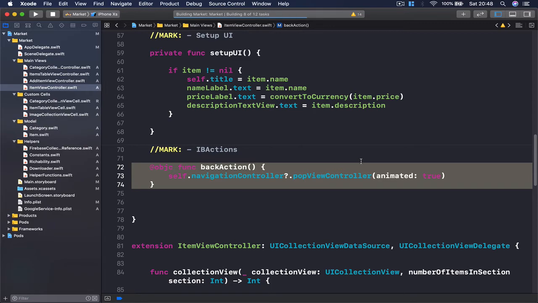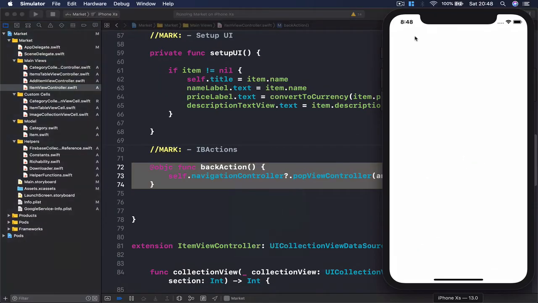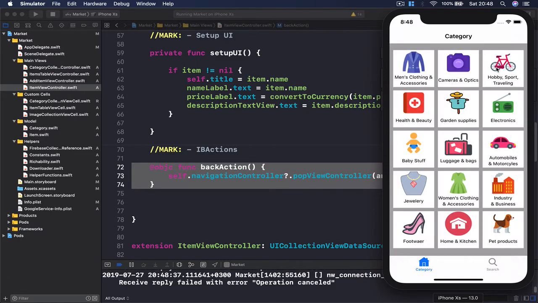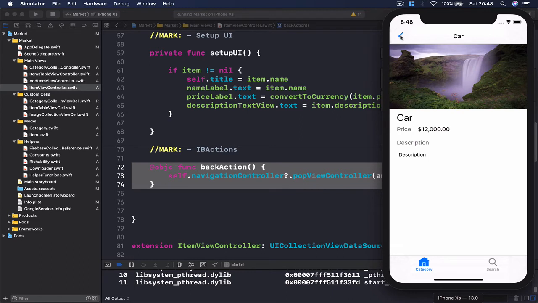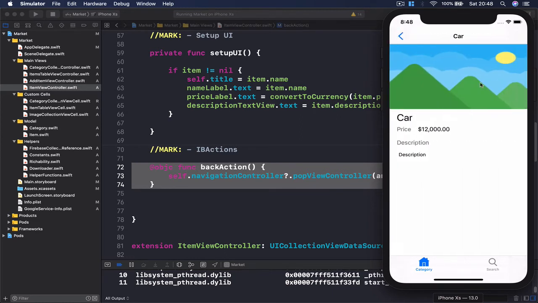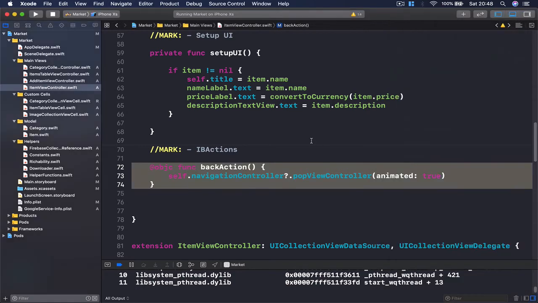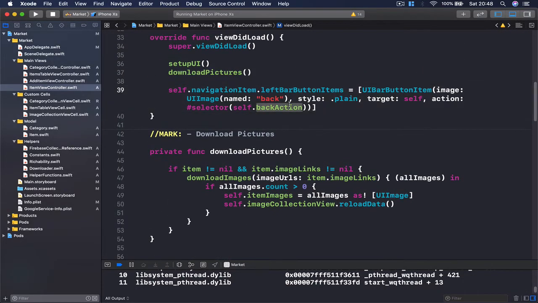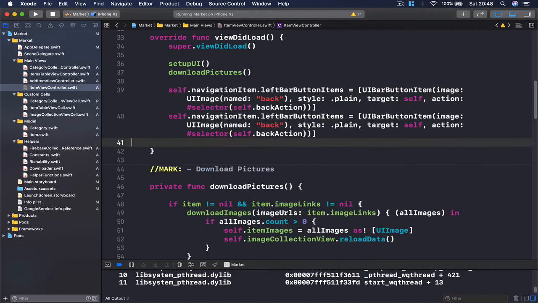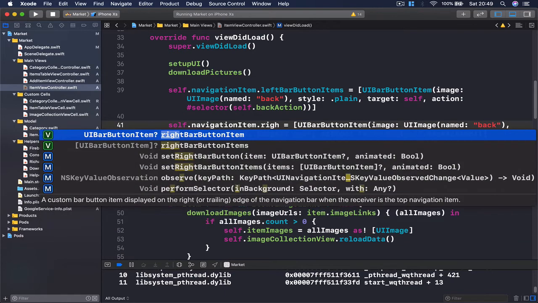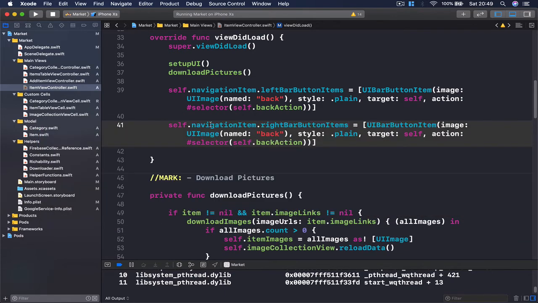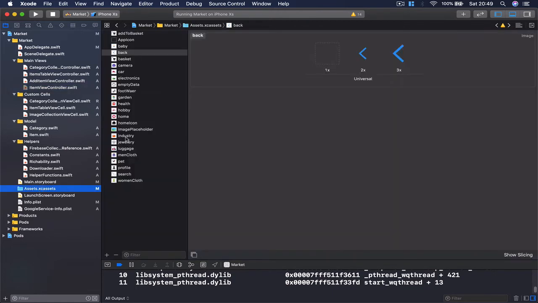So if I rerun my application, we're going to see just the arrow instead of the back and the arrow there. So let's go to our car. You can see now we just have a back button here. The next thing we're going to do is add the button on the right side. The logic is exactly the same. We can copy this, paste, and instead of left bar button items, we say right bar button items. In this case, we are going to go to our assets, and we have our basket here. Let me just find it. We're going to use this button.